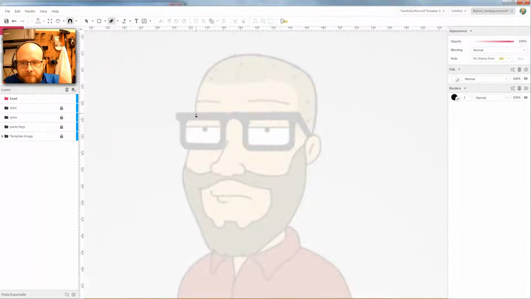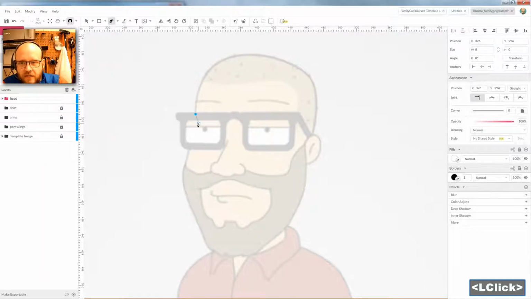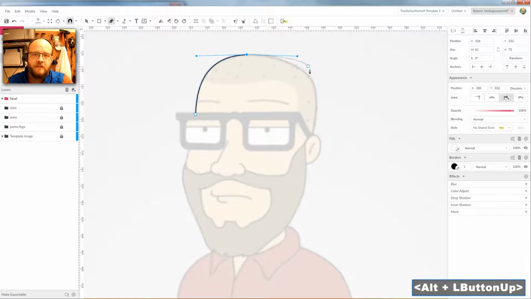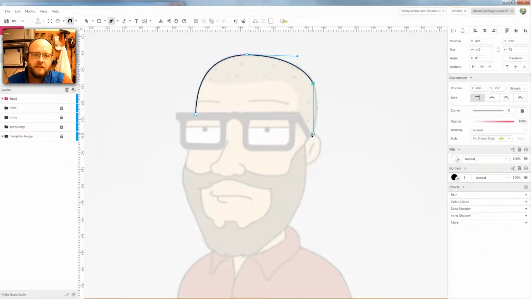So I'm going to start here. I'm just going to click. You notice I'm not worried about lining it up perfectly. Come up here, click and drag, and try and match that edge. Okay, that works. I'm going to press Alt, Alt, shift that down a little bit. Come over here, kind of like that. So coming down here to where the ear covers.